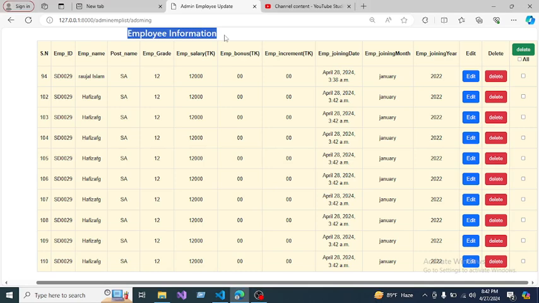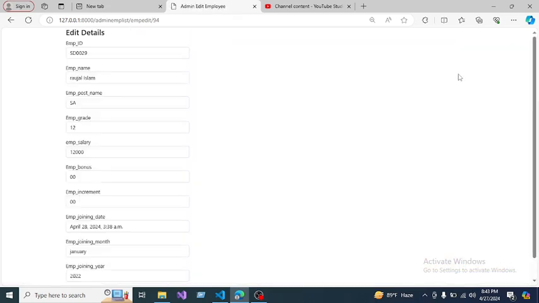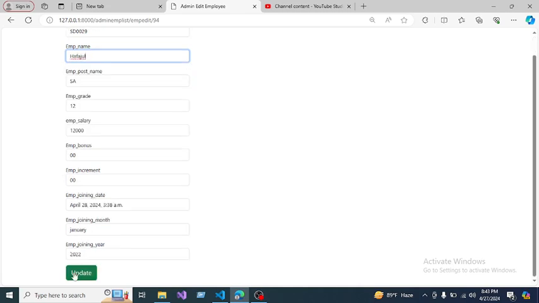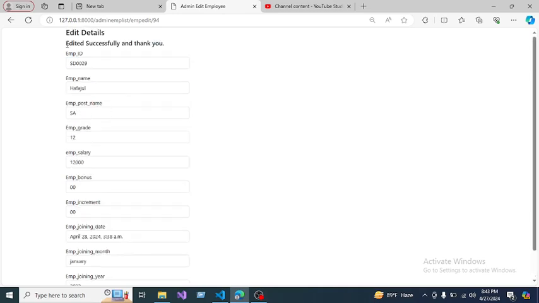This is the employee information form. Today I will show you how to delete and edit multiple. If you click this edit, just click on here or give a name. Click on update. Edited successfully and changed.